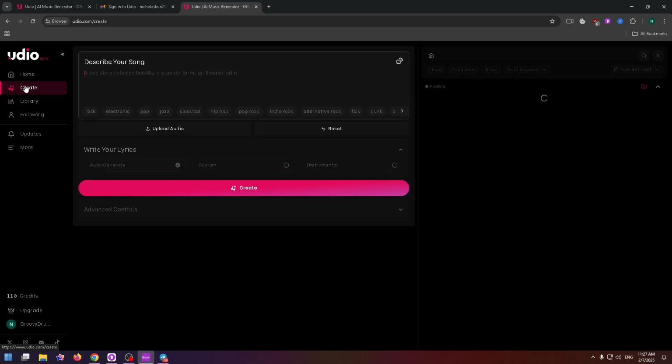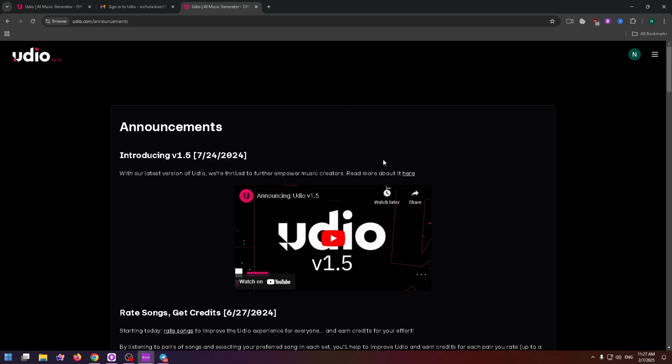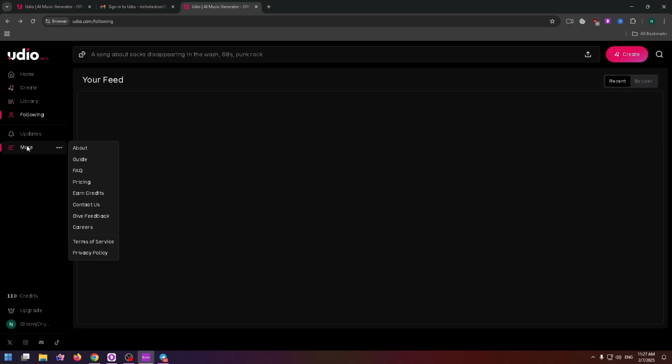On the Create button, you can, of course, create your song. In the Library, you can find the list of all your created songs. The Following tab, here is your feed. On the Upgrades tab, you can find notifications from Udio AI, their announcements, and so on. And the More tab, here you can read more about this company, frequently asked questions, pricing, earn credits, and other stuff. And now let's try to create our song.